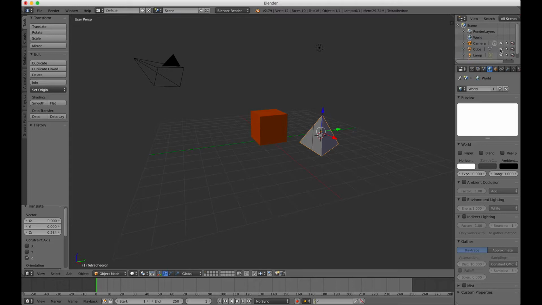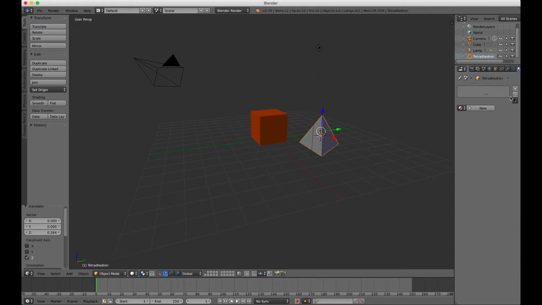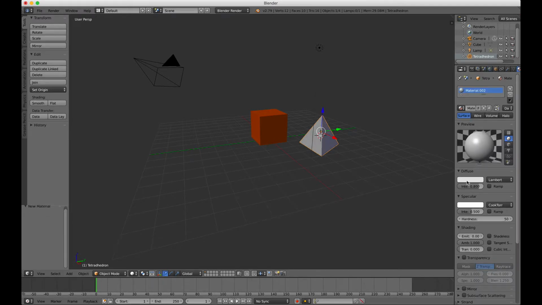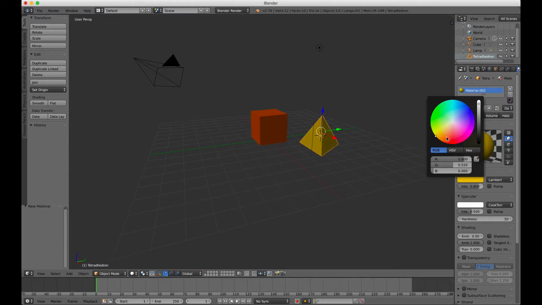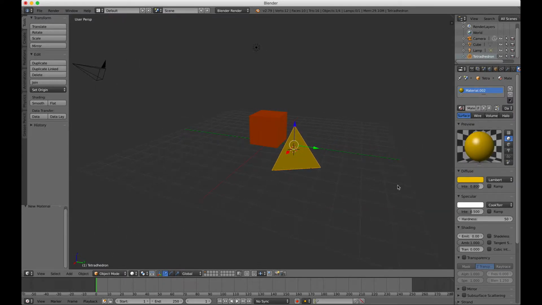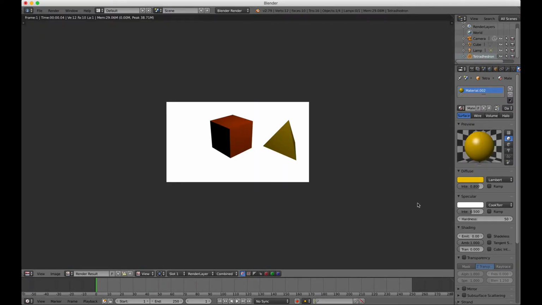Sorry, difficulty typing. Okay, good. So I've named it tetrahedron, and let's change its color as well. So under materials, choose a new material. Under diffuse, I get a color wheel, and let's make it yellow. Good. So, great. There's what things look like when rendered.